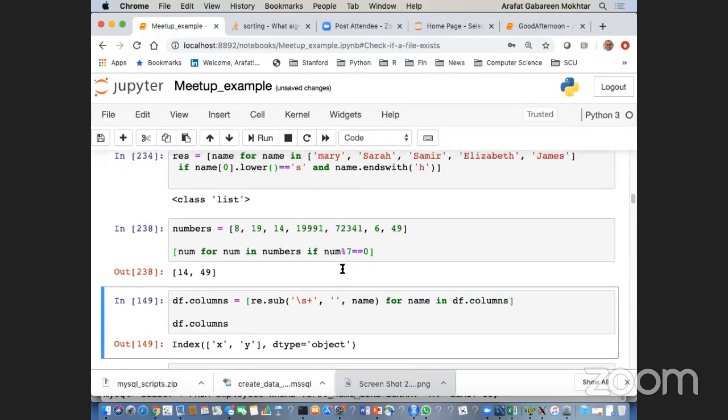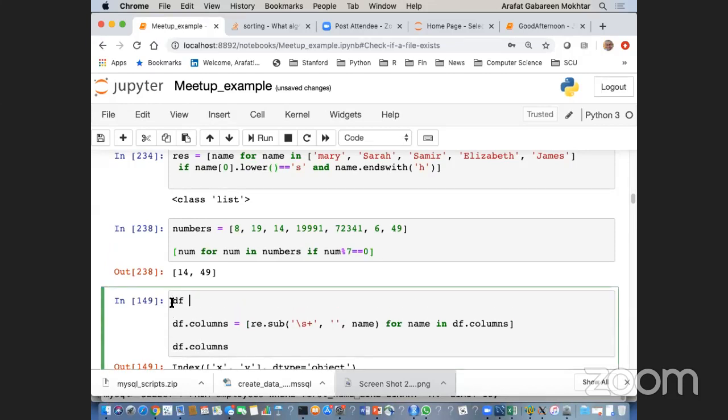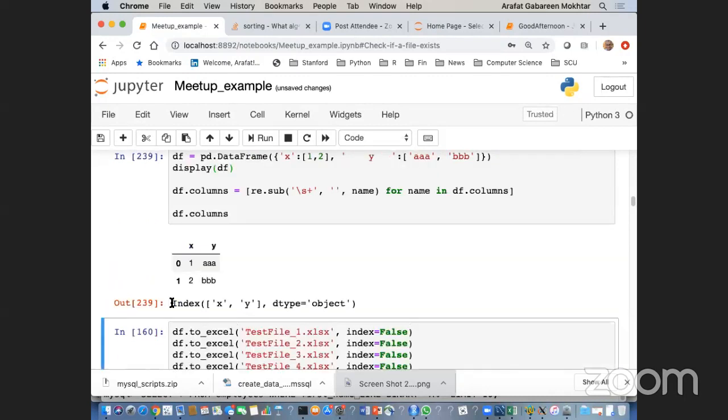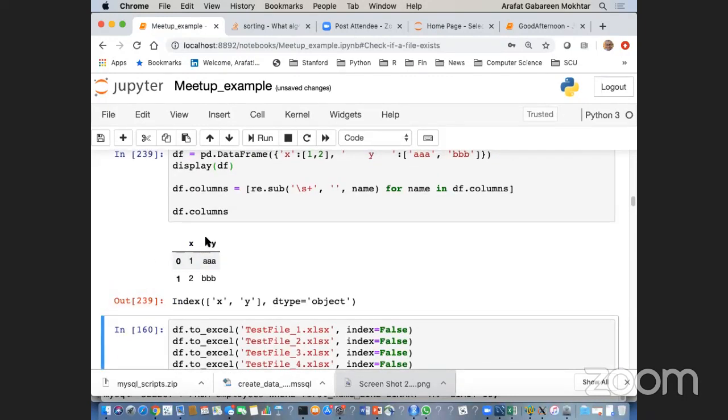Okay, let's go back and try to say the following. I said earlier, if I have df as pd.DataFrame, and as you see, I have x with a list, let's say 1, 2, and y. Look what I'm going to do on purpose. I'm calling the header of this column space, space, space, y, space, space, space. And then I say the values are AAA and BBB. Once you do display to get that data frame, as you see, that's the data frame. Do you see white spaces?